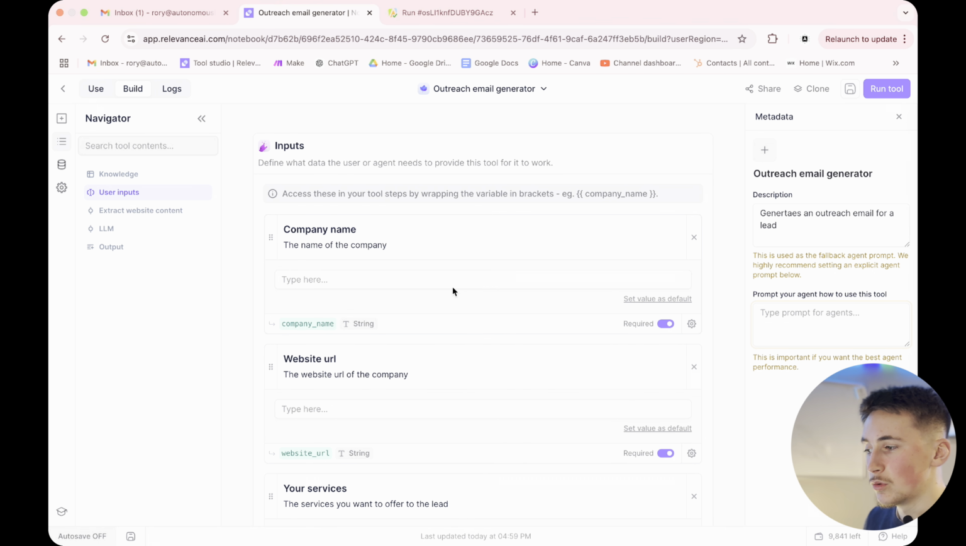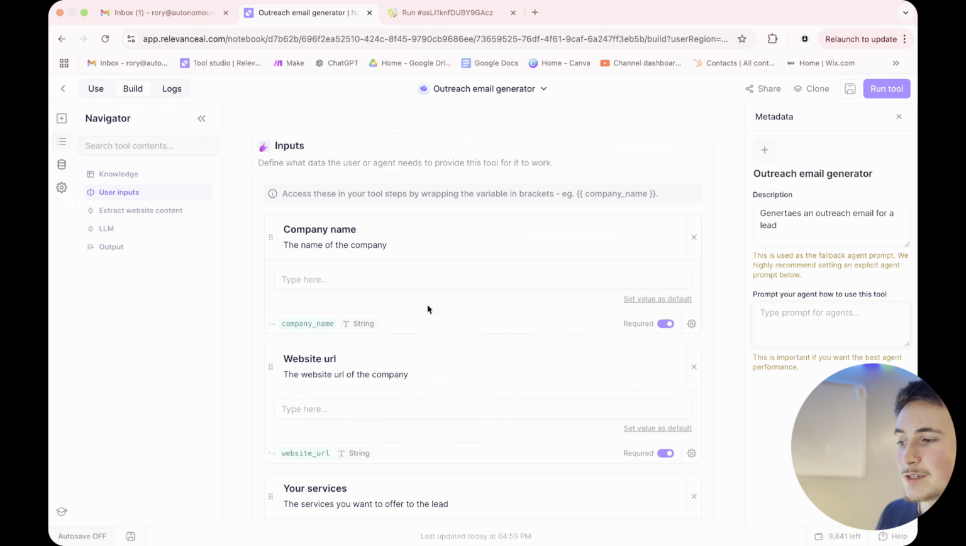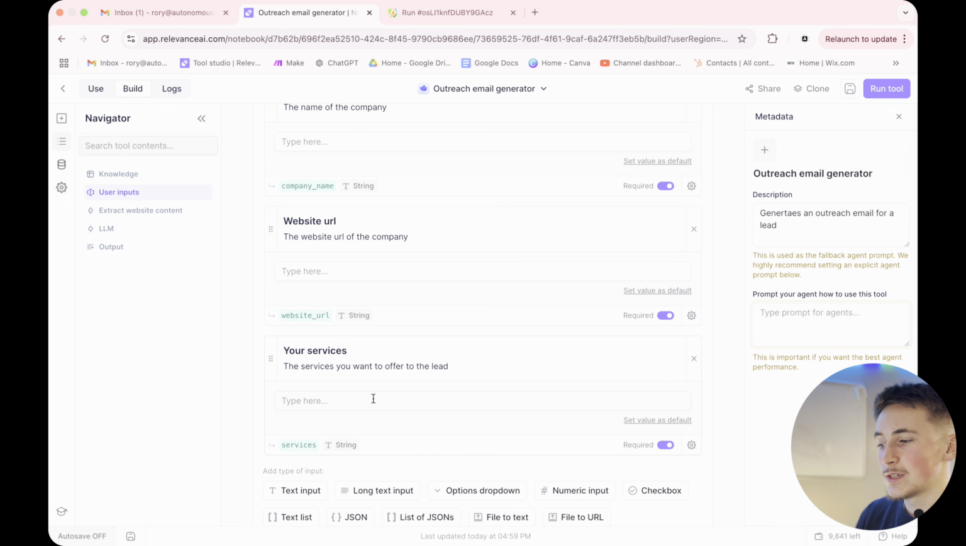So quite simple. What we put in here is the company name, the website URL, and then your services. These first two are going to be outputs from the Google Maps tool, that's going to be the company name and the website URL. And then your services is just going to be the services that you provide. Obviously, you can hard code this into the prompts for the LLMs, but as I'm giving the template to you guys, I thought I'd put it as an input so you can say your services.